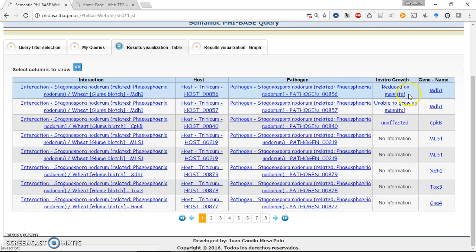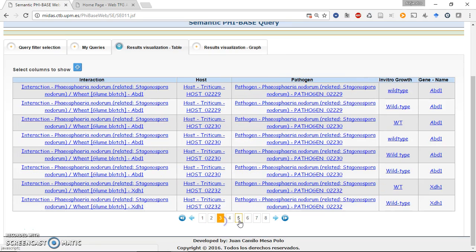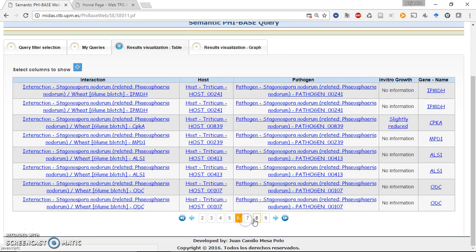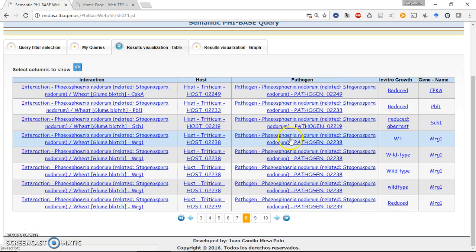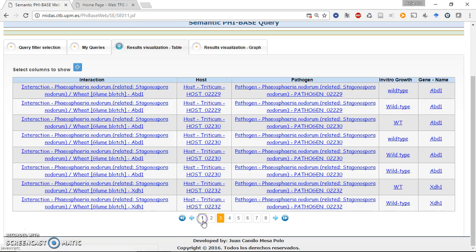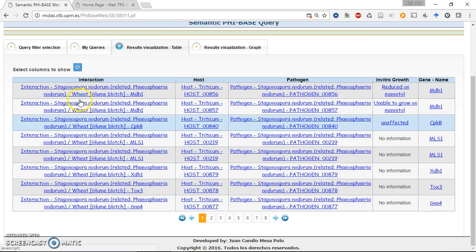Okay, and then, for example, we can see more information about the in vitro growth and the genes involved. We can see that in this case the pathogen changed because it is Fausperium nodorum, but it is related to Staphylococcus nodorum. The search retrieved these results because this text is within the description of the pathogen name.